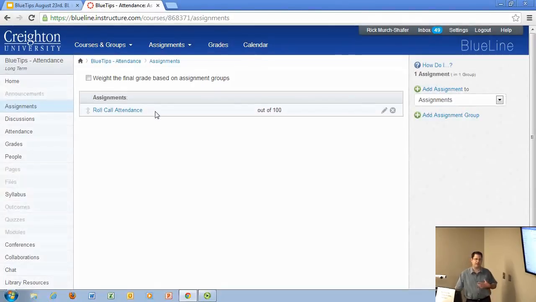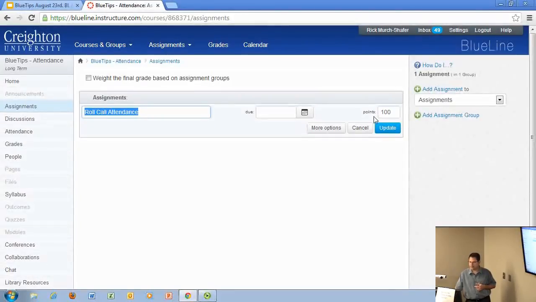If you're not planning to actually use the attendance for grading, it's simply meant to be record keeping for your own purposes, you're going to want to go in there and possibly make the point value 0. Or if you are grading, you don't want it to be 100 points, go ahead and change that. You can also put it into a different assignment group to affect the weighting.